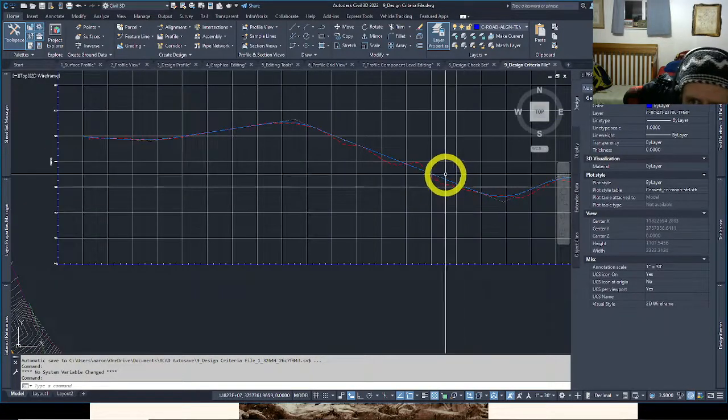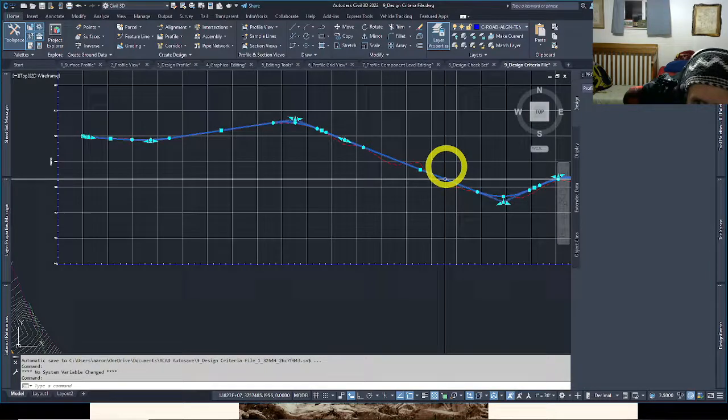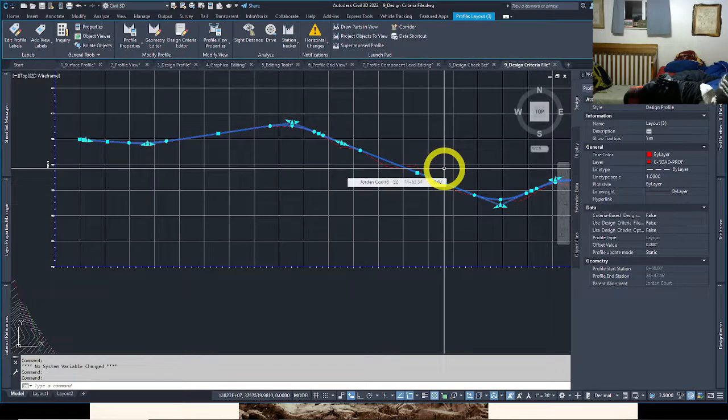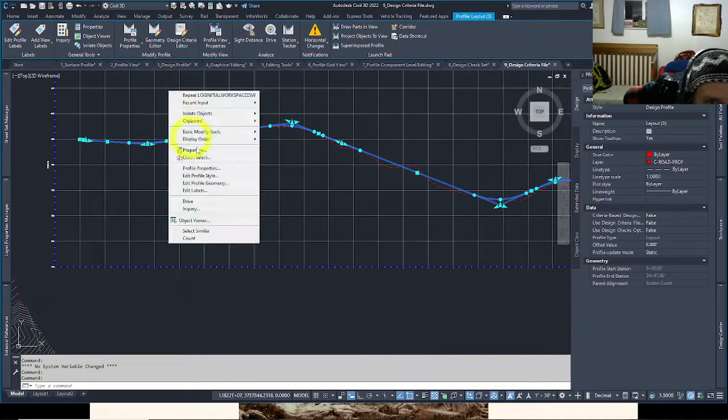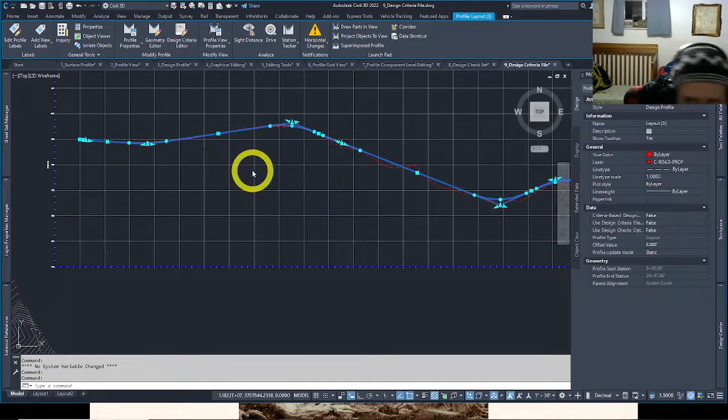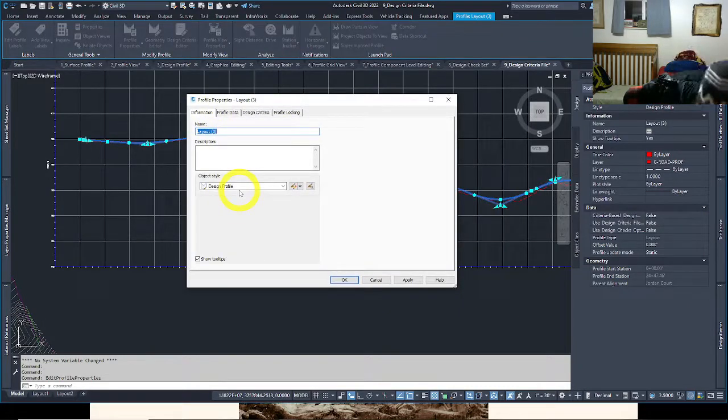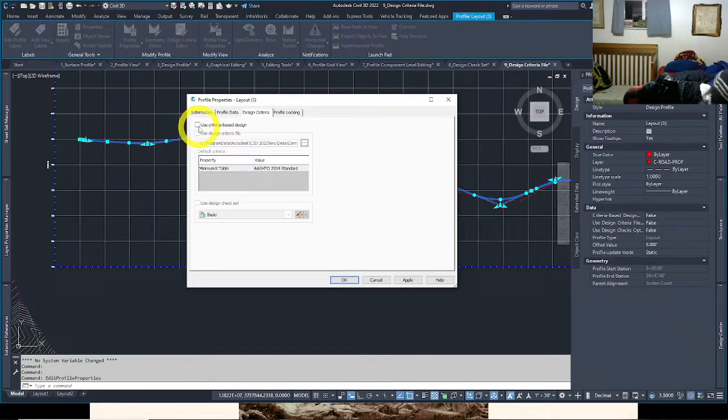So yet again, let's click this Jordan Court FGCL profile, and we'll select profile properties on the ribbon. We'll go this direction this time, or right click, go to profile properties this way. You can also do it in tool space. And let's go to the design criteria tab. And now we've got to use design check set, or excuse me, in this case, we check both of them. So we use criteria-based design, and then we've got to use this one.